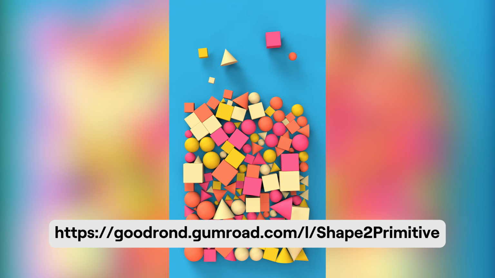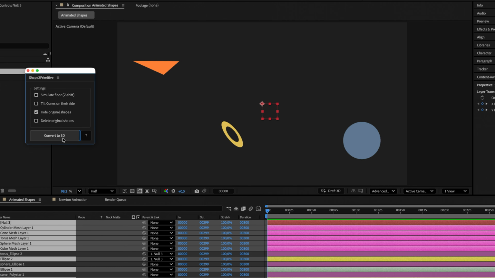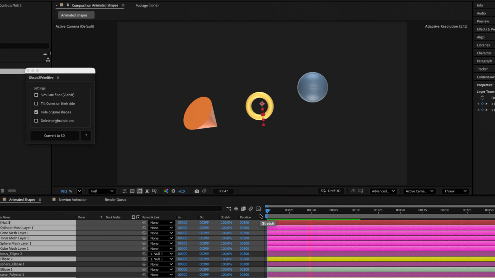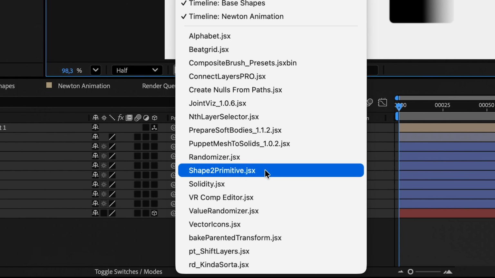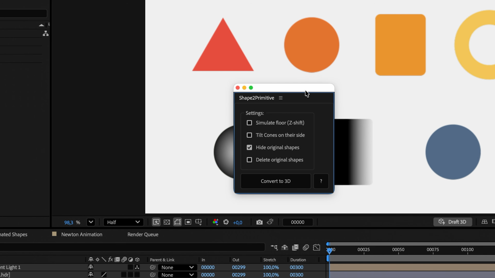In this video, I'll show you how to transform your 2D shape layers into true native 3D meshes in After Effects with just one click. Once the script is installed and launched, you'll see this compact interface with 4 options and a help button.